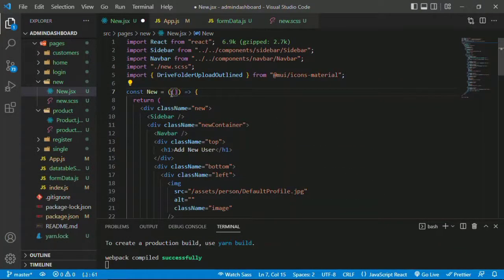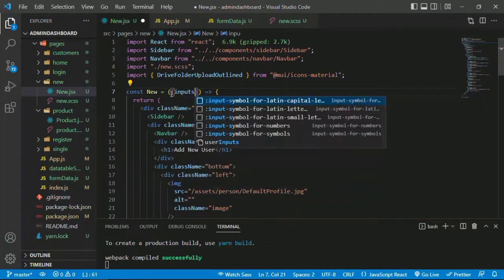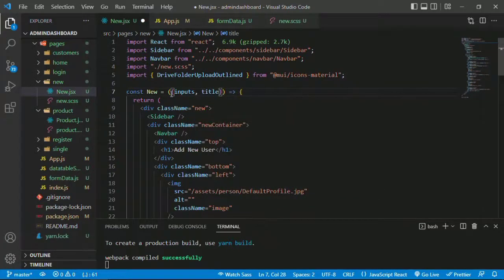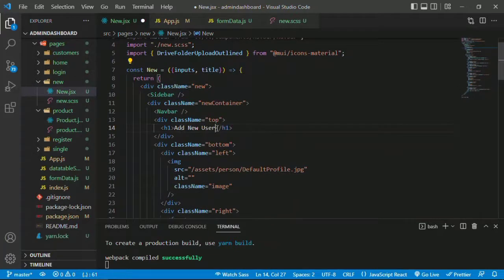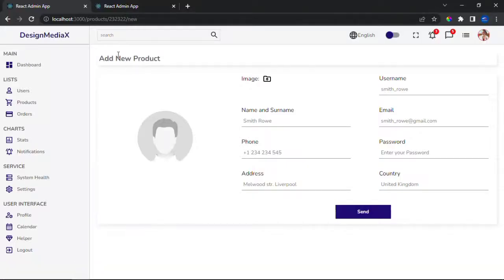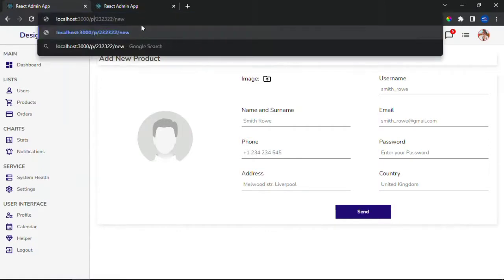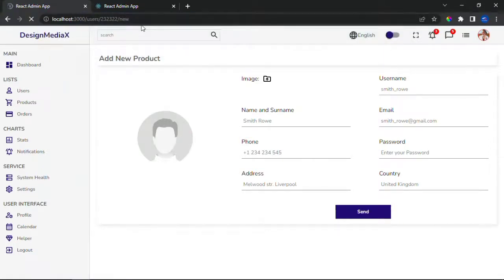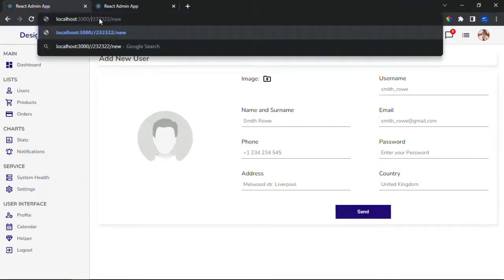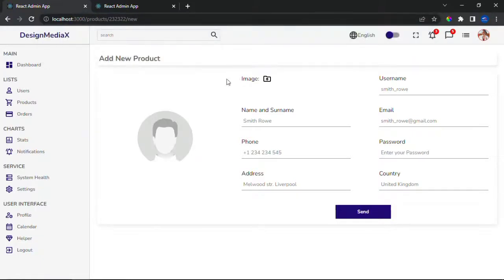Okay, I'm going to pass it in here as a prop. So this is going to be input and title, and then get rid of this. This is going to be title. Let's check it. All right, so we have new products. So let's take care of our inputs here. So if we change this to users, enter, it's displaying add new user. So it's actually working. So this is for user, and if it's for product, add new product.